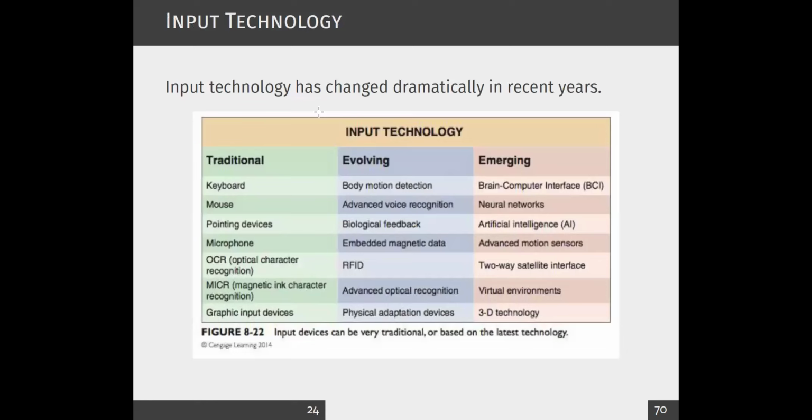Right. Now, starting from the input technology, if you look at what has happened from the early days to today, there were a lot of changes. So traditionally, if you look at the traditional input mechanisms, we are using a keyboard, mouse, and so on. Whereas nowadays, you can simply look at even your body movements. You can use voices, right? Or you can use RFIDs, radio frequency identifications. So which is, we can say, evolving.